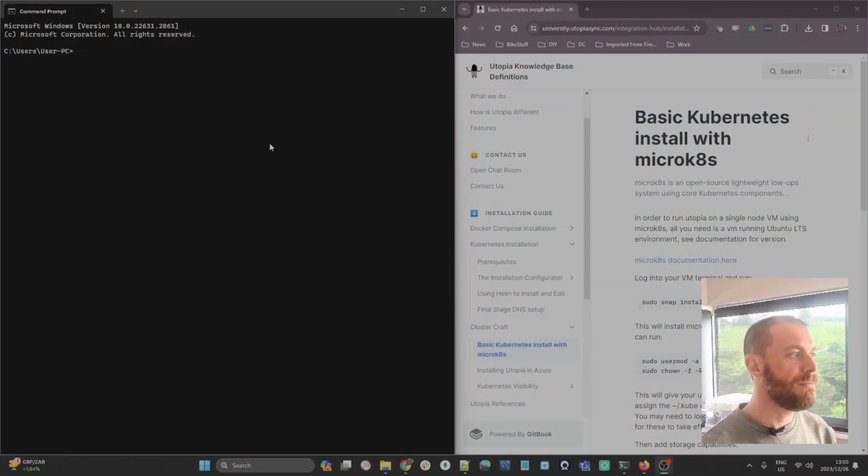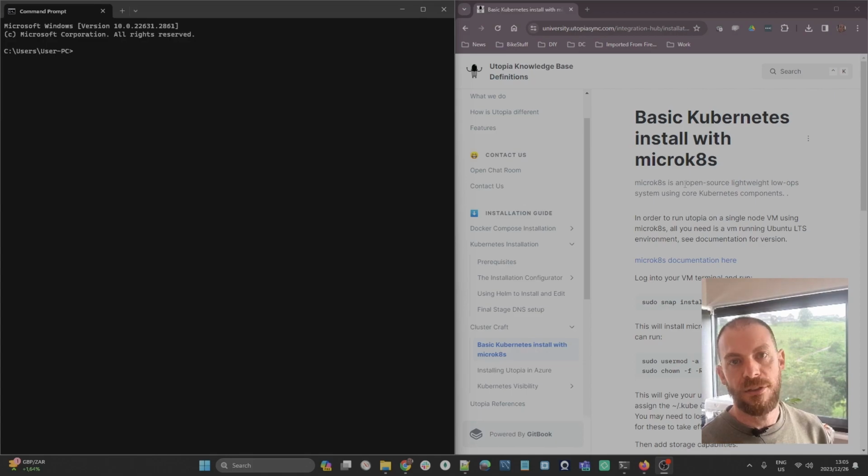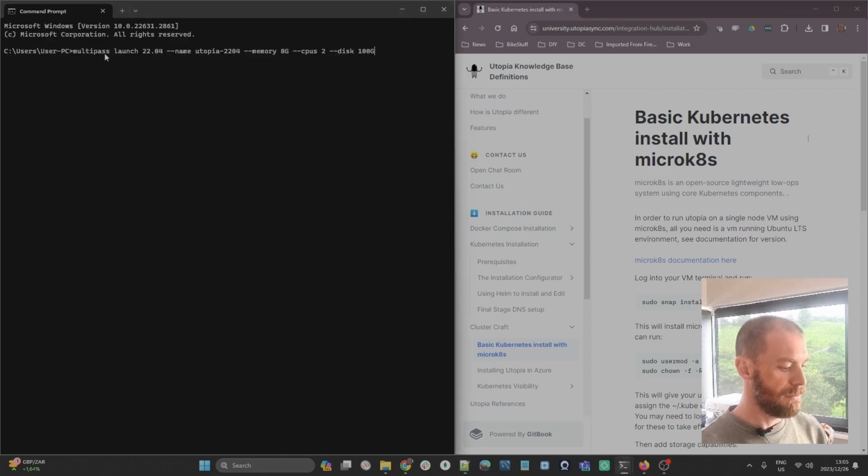Here I've got my terminal open and the guide for microk8s, but before we get to the Kubernetes guide, I just need to spin up a VM. So I'm just going to spin up a multipass VM here using Ubuntu 22. All right, the VM is spun up. Let's have a look.